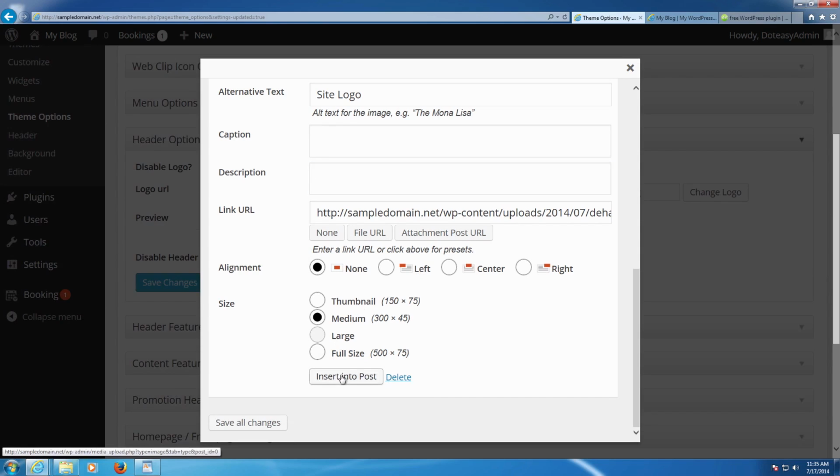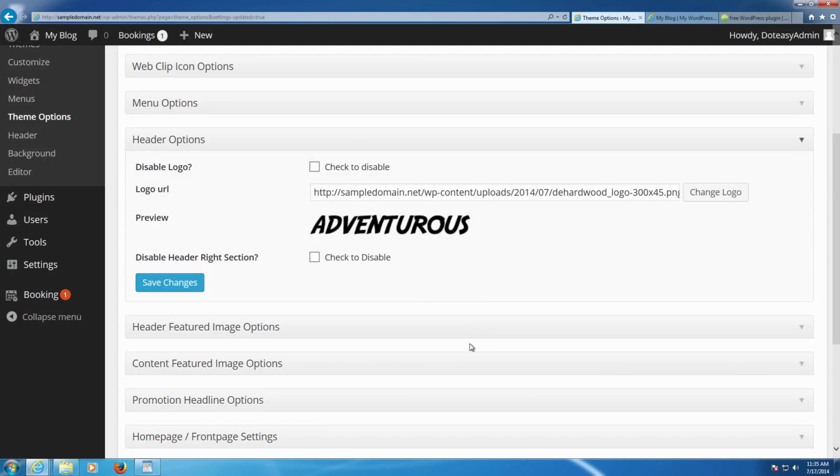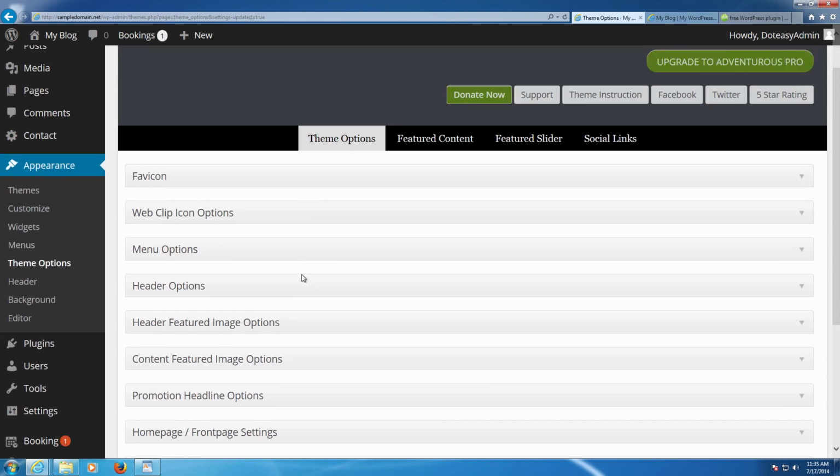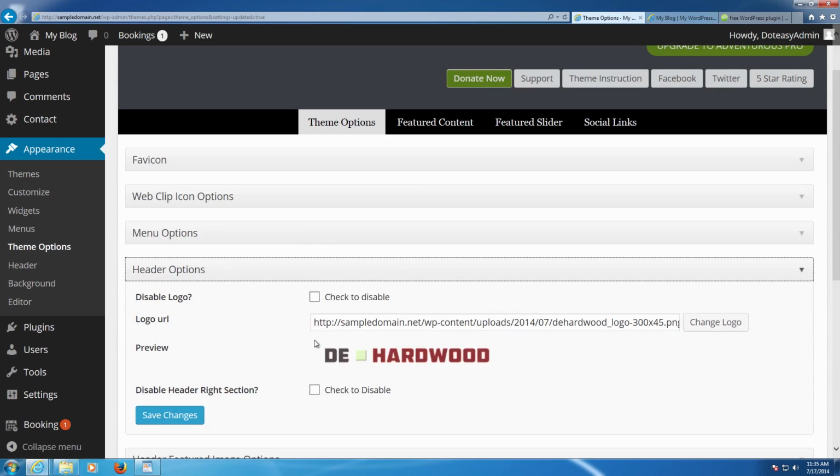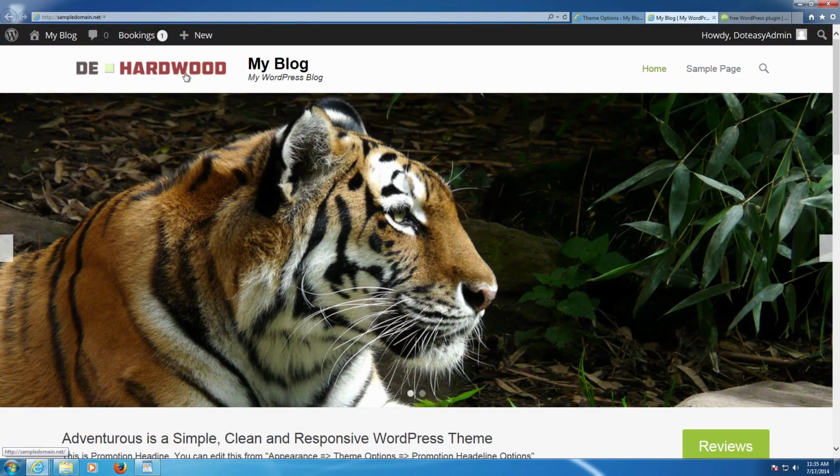We're going to insert it into the post. And although this isn't a post, inserting into the post is kind of WordPress lingo for put it here where we want it to be. And then once we've got that here, we're going to go ahead and click on where it says Save Changes. Then we're going to go back here, and we can see it's now put it in there for us. So now if we go to the actual site, we can reload the site and we can see it's already put in our logo here.